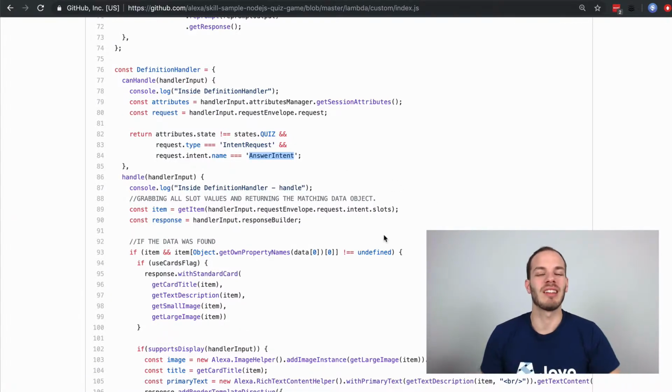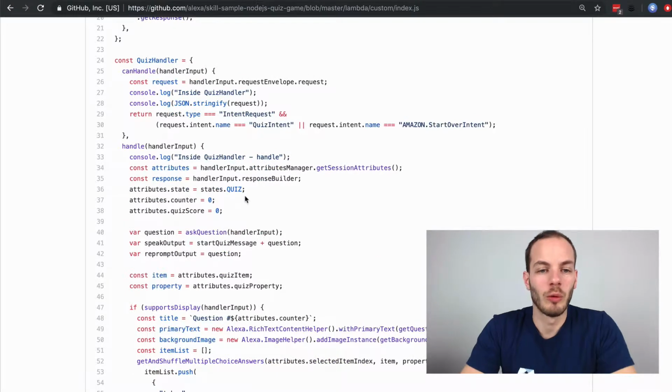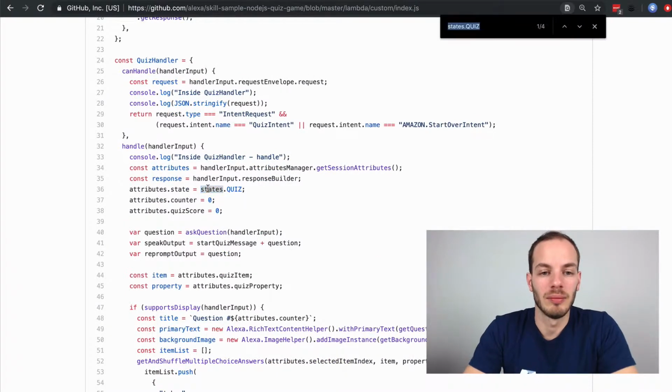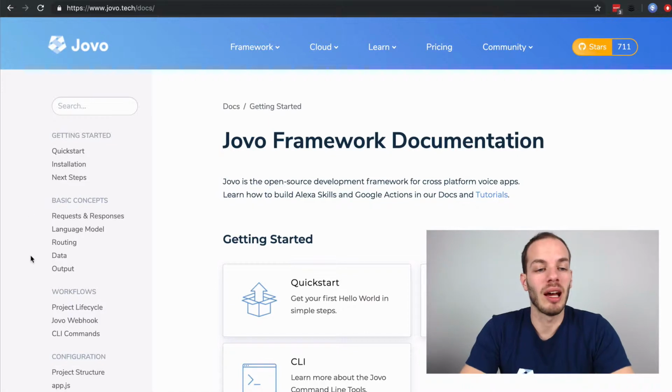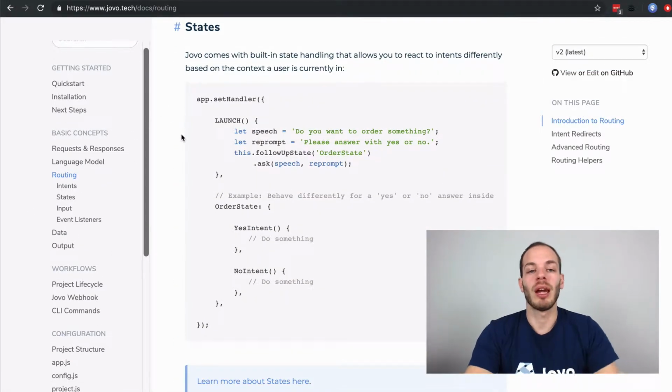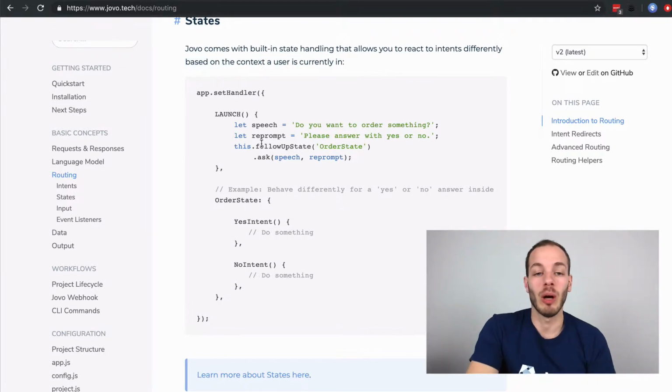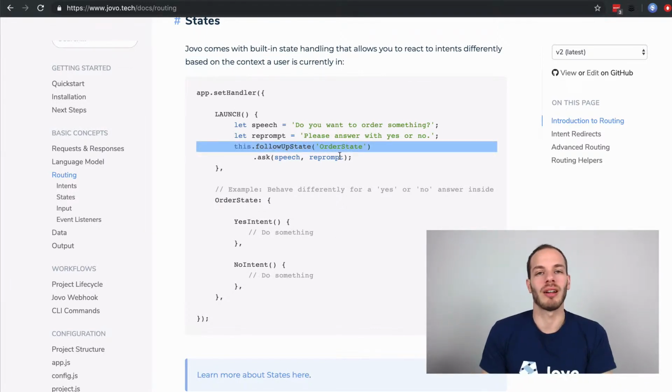So what does that mean? It's not in the quiz state. And so if we take a look at the states here, we can find out we have two states. One is called start and one is called quiz. Let's take a look at how Jovo works with states. In Jovo, we have nested states. And so we have a follow-up state or a set state. We'll take a look at this in a bit.